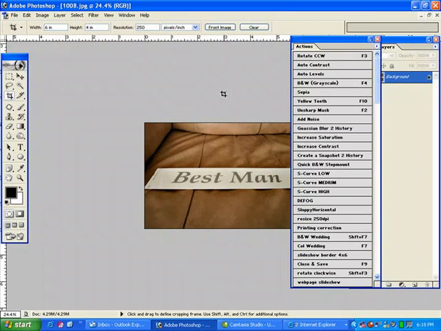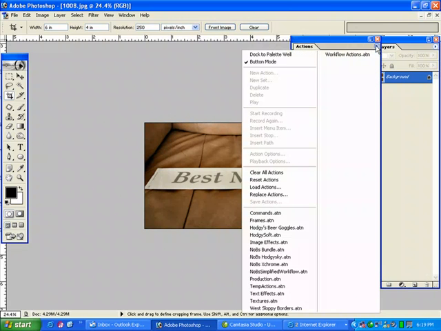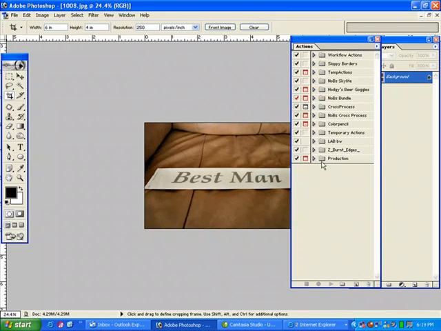All right, let's create our very first action. Now, the first thing we want to do in order to create an action is you need to get out of button mode. So just click on the little actions options, and we're going to go out of button mode. There we go. Now we have all our folders, or sets is what they're called. I like to just call them folders because that's exactly what they look like.